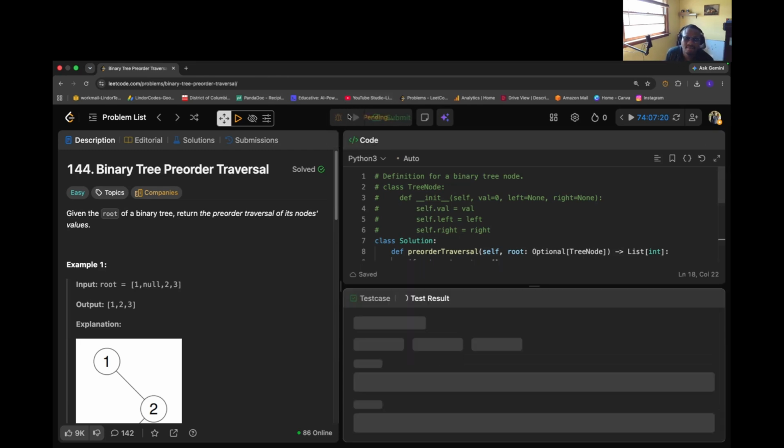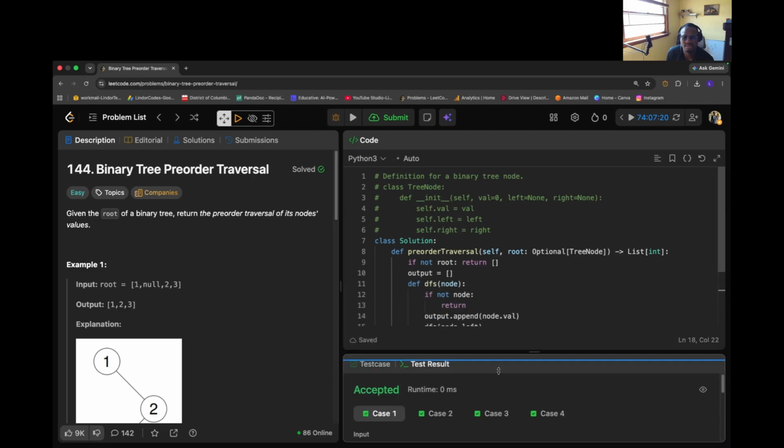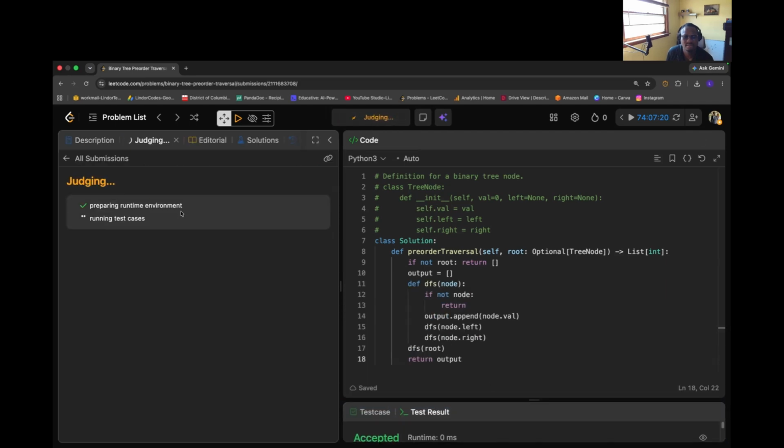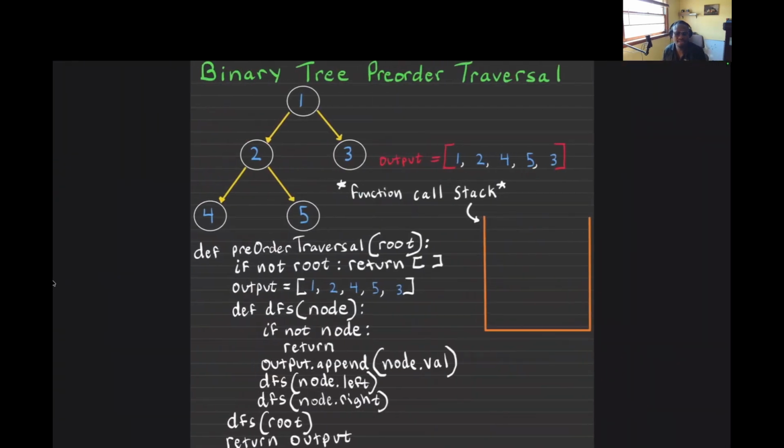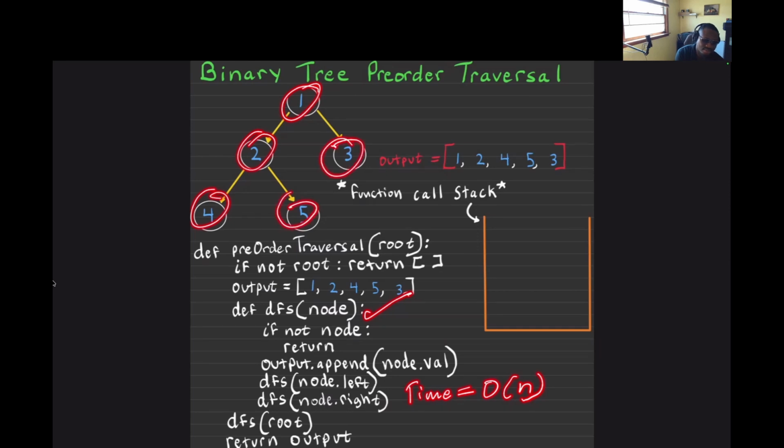Let's test this out. It passes the initial test cases. Let's submit this. And that's wonderful. We have a working solution. So back to the drawing board to discuss the time and the space. Okay, so the time complexity is equal to big O of n, because this recursive call will be called for each node in the tree, right? Where n is the size of the tree. So we can expect n recursive calls, okay?